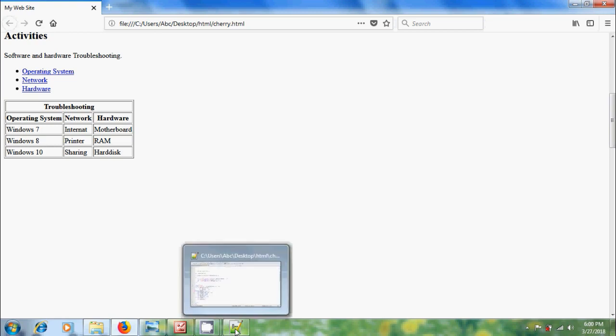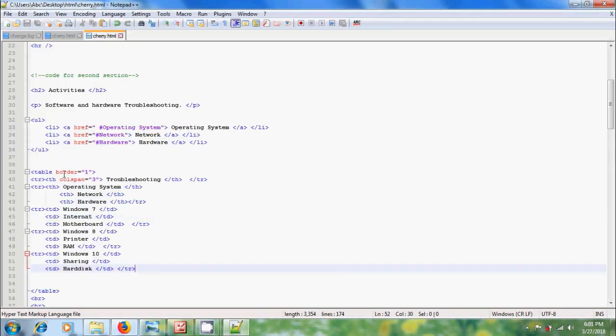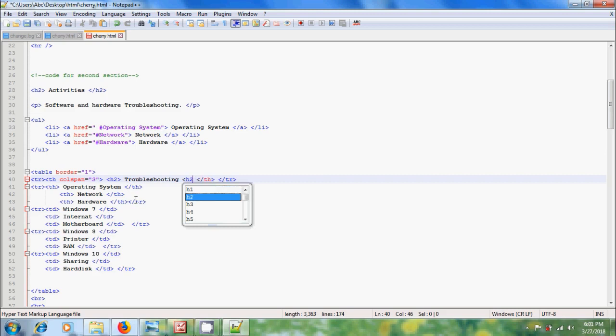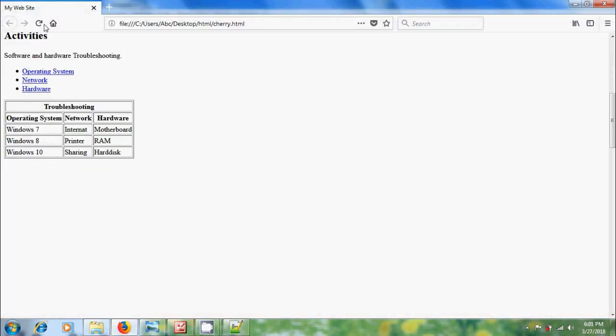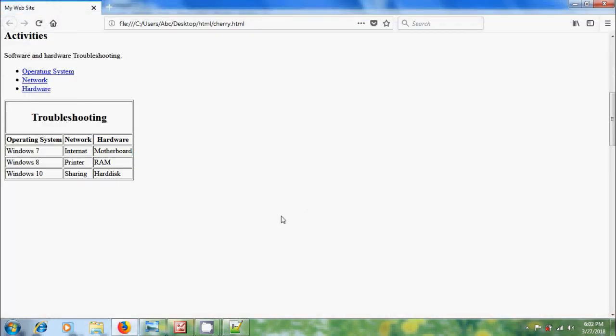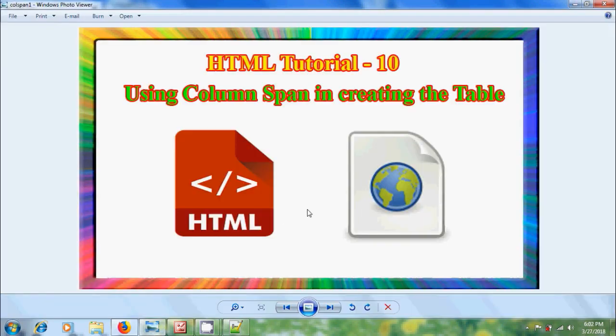Again, come to Notepad++, come to the first row and please type H2, add the closing tag, and after that please save this. Again, come to the web page, please refresh. Like this, we can use the colspan attribute for creating a table in HTML.